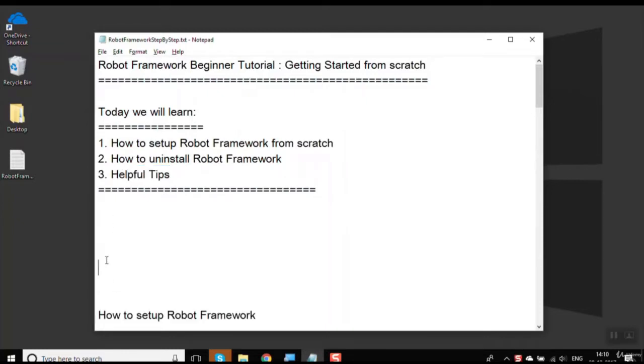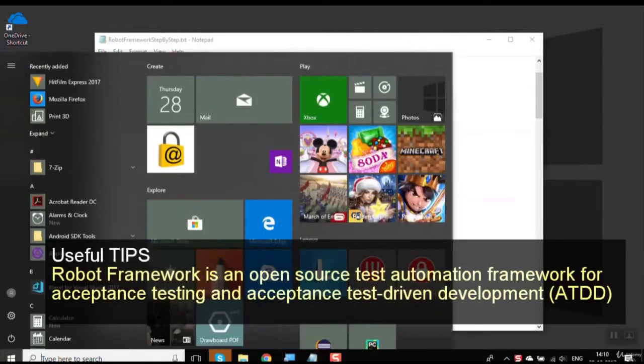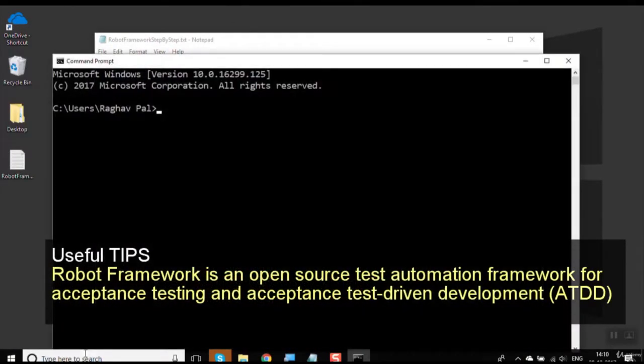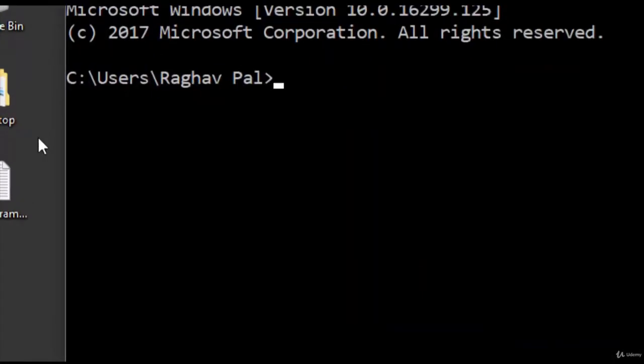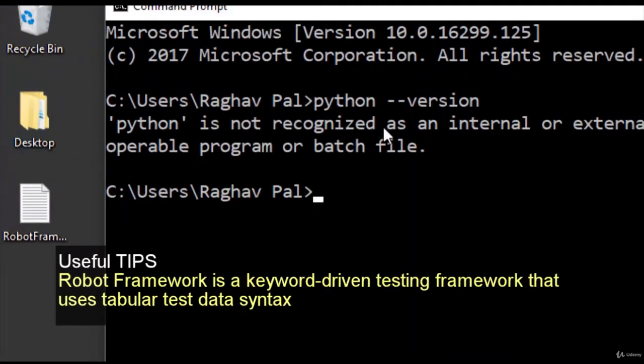To save some time, I have already added some notes here. The very first thing is we have to install Python because Robot is built over Python, and you can also check if Python is already installed on your system by running these commands: python --version and pip --version. So let me go to my command prompt, and here I can run the command python --version, and Python is not already installed, so I'm getting this statement, otherwise I will get a Python version.